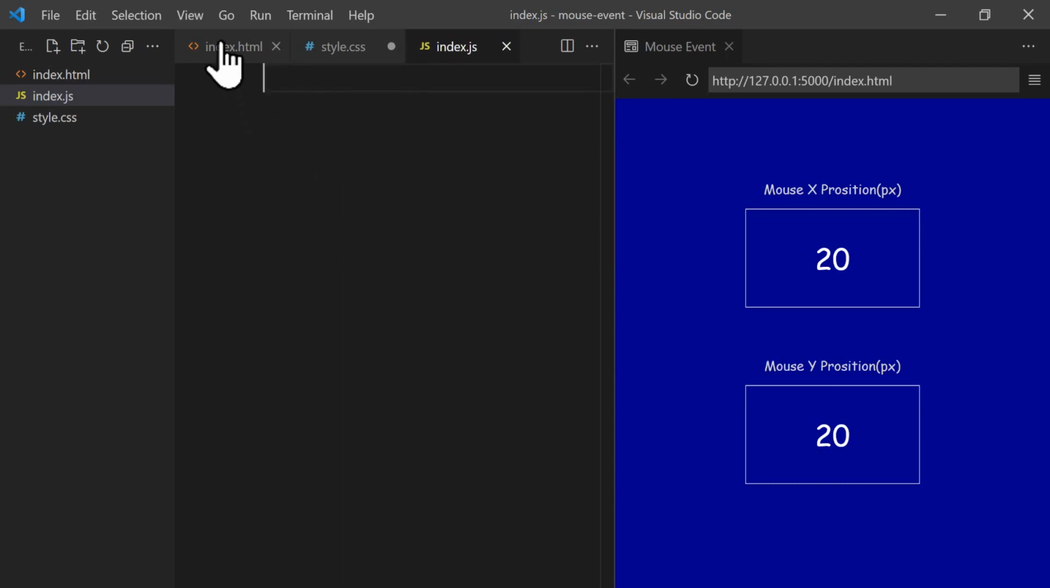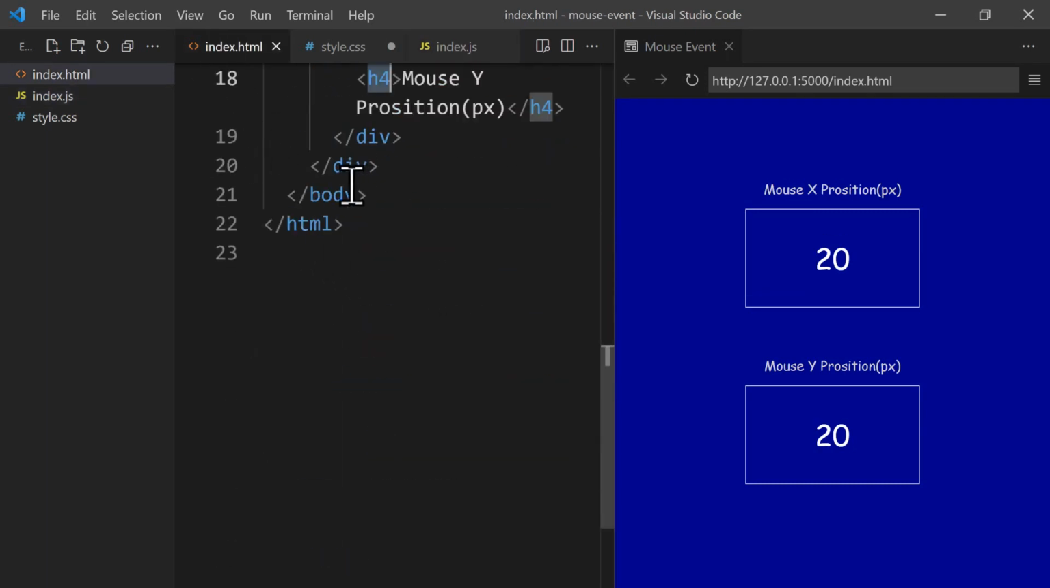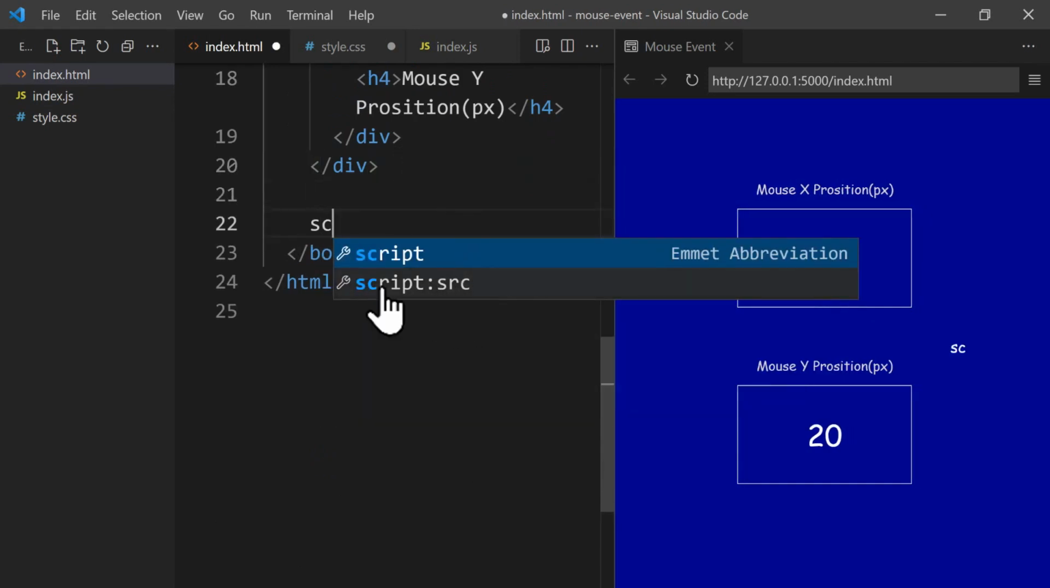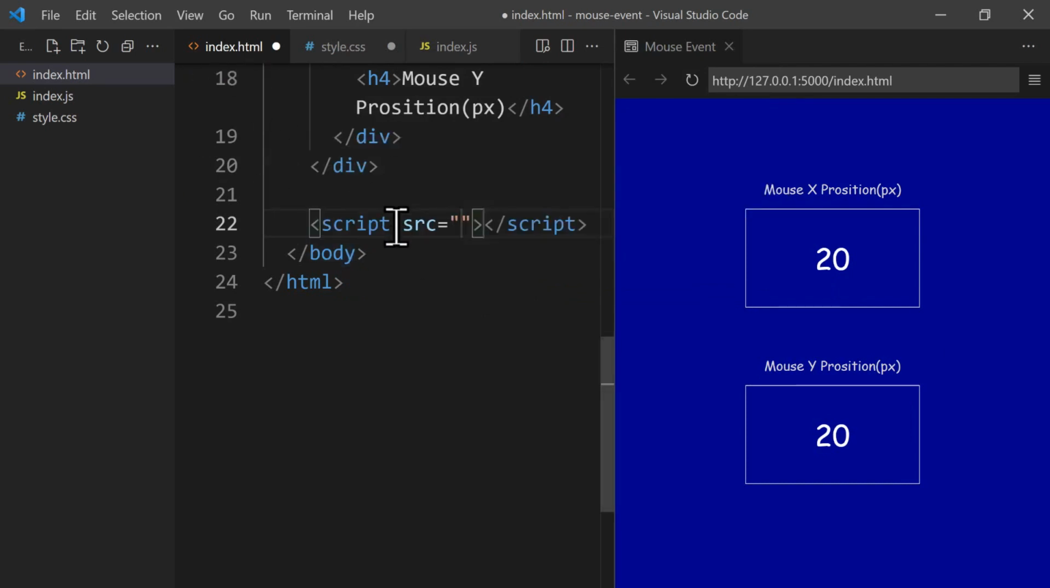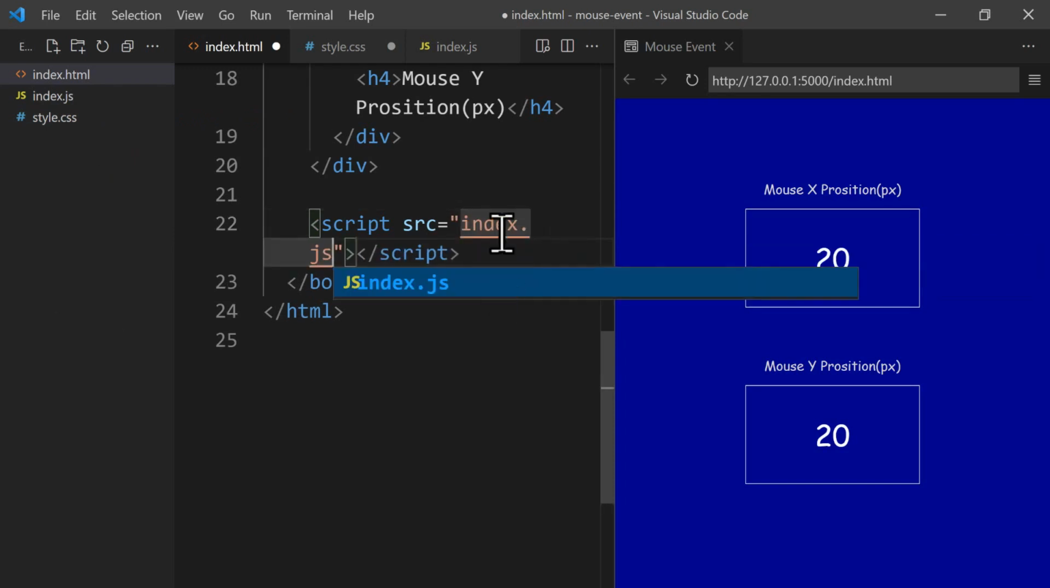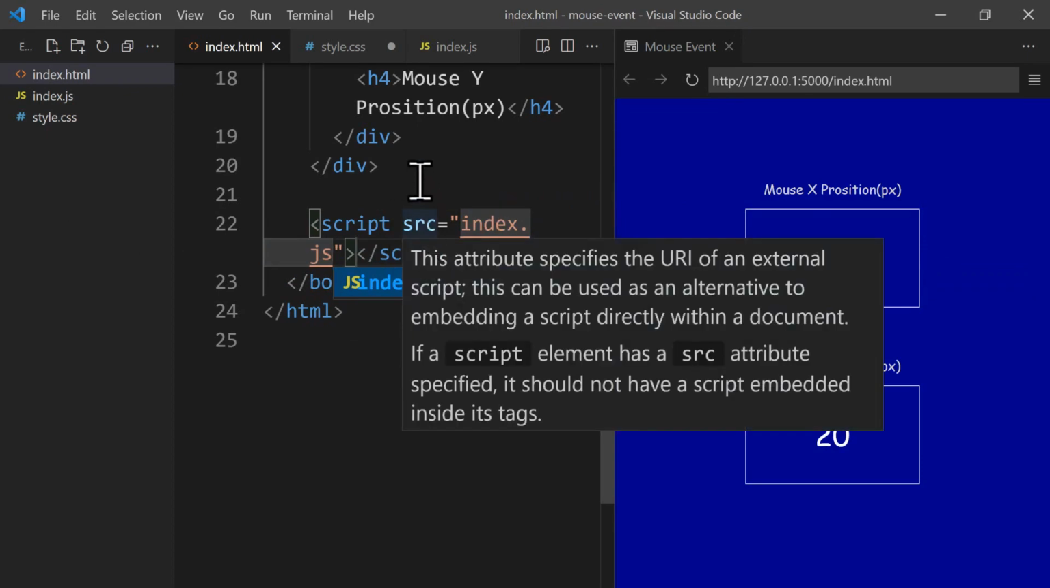So we go back to the index.html and just at the end of the body tag, we write SC and click on the second autosuggestion, the one with the SRC. Now we have a script tag and we can link the HTML file to the index.js file. SRC, similar to href, defines the destination of the link. As both files, the index.js and index.html, are located in the same directory, we just need to write index.js for the URL. Now we can use the JavaScript in our project.